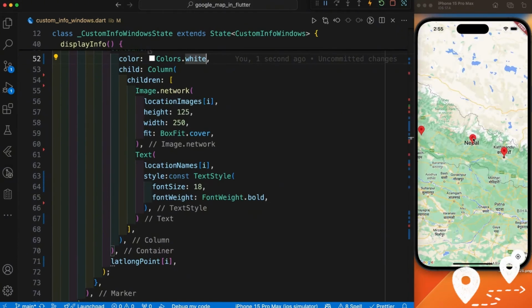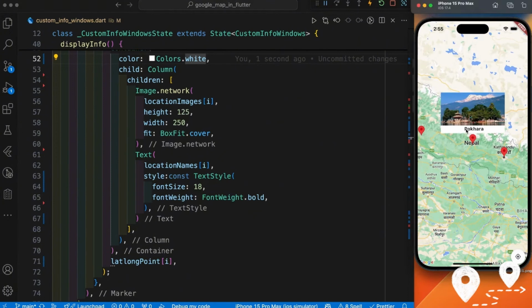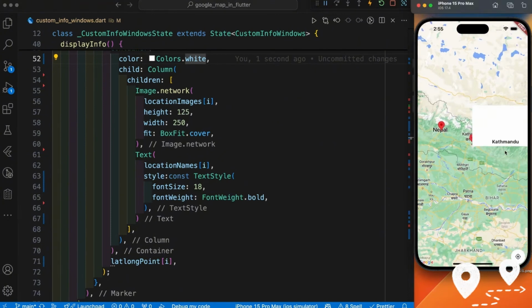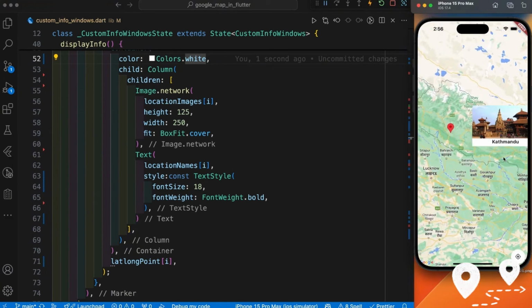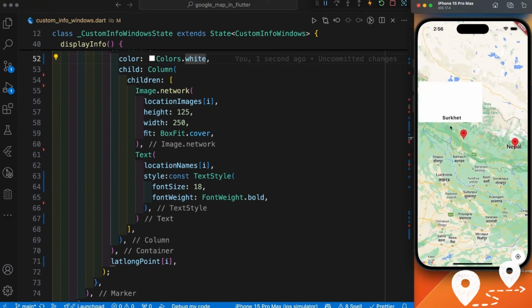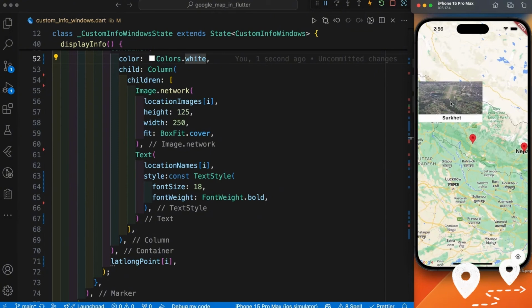And if you click on this, here you can see Pokhara and an image. And if you click on another location, here you can see a different image and a different name appear. And if you click on another image, here you can see that this way you can display the unique info window according to the corresponding location.